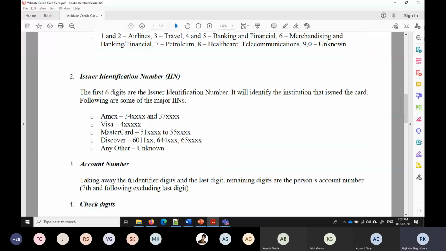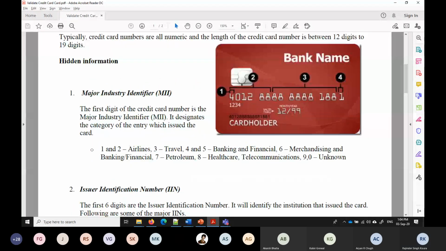Now, taking away the first 6 digits and the last digit, the remaining digits are the person's account number. For example, in this card, this part of the number, 888888, is actually the person's account number. Now when you see your credit card, you will know what your account number is. So just leave out the first 6 and the last one. The rest in between is all the person's account number.